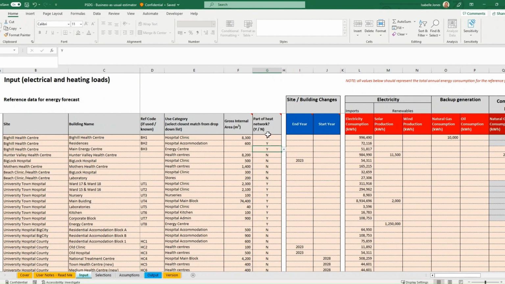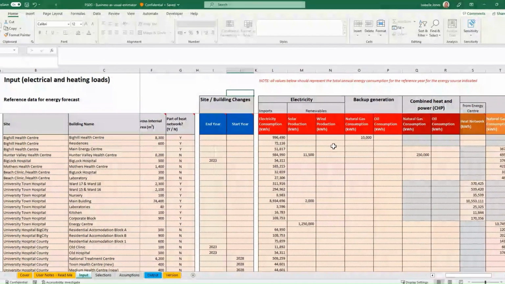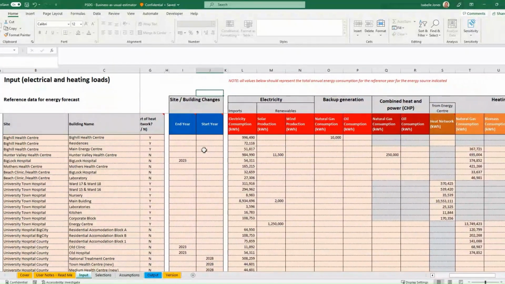In this example, we have two heat networks. One is Big Hill Health Centre and one is University Town Hospital. The way to make sure you've captured this is to add in an extra row as part of that site and make sure the use category for that building is set as Energy Centre. You don't need to add any gross internal area data, but you do need to make sure that you have ticked yes in this column, and this is going to link our buildings that are part of the same heat network.